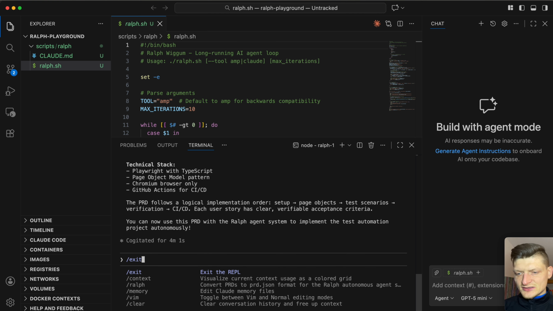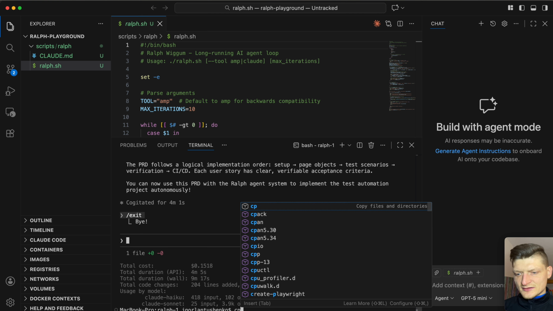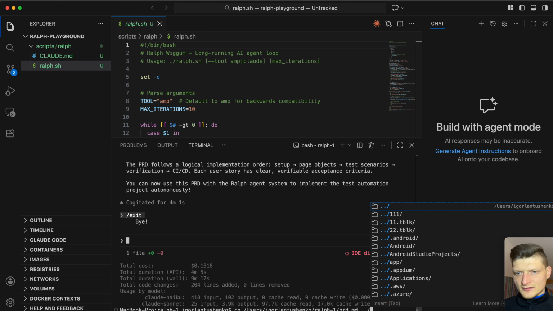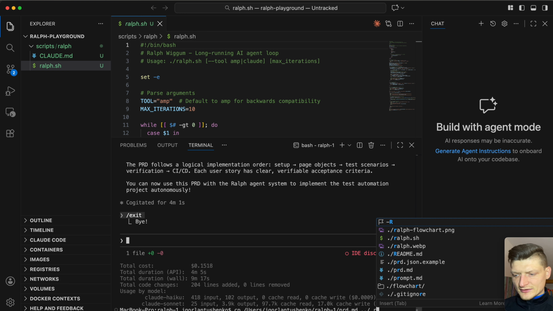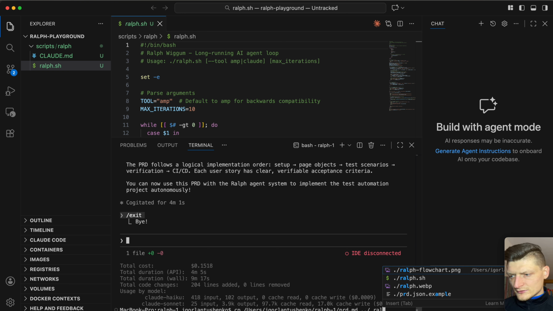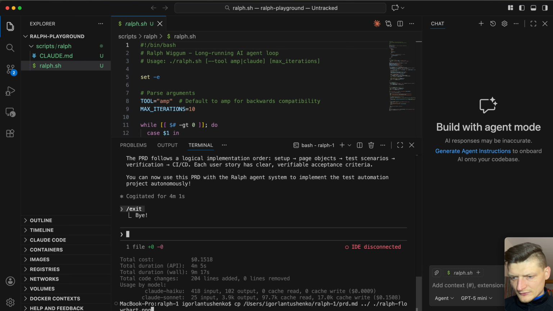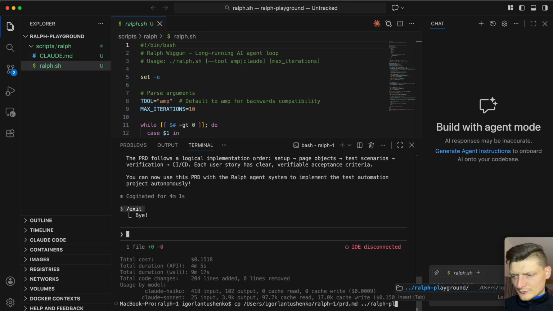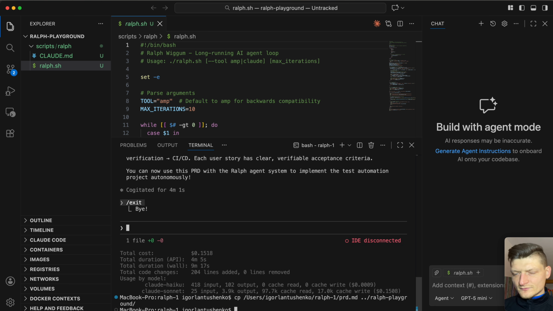Let's exit here. Let's copy this file to our Ralph playground, Ralph flowchart. Wait a second. Ralph playground. Right, PRD.md is here.